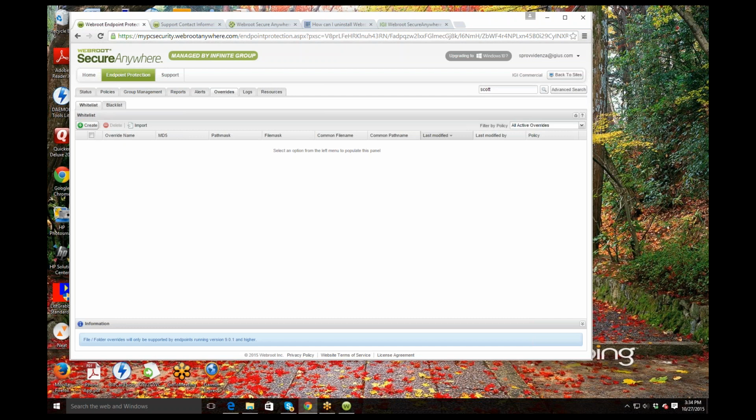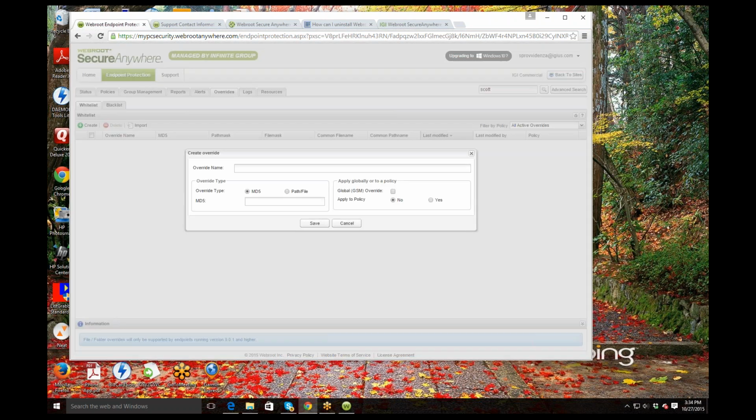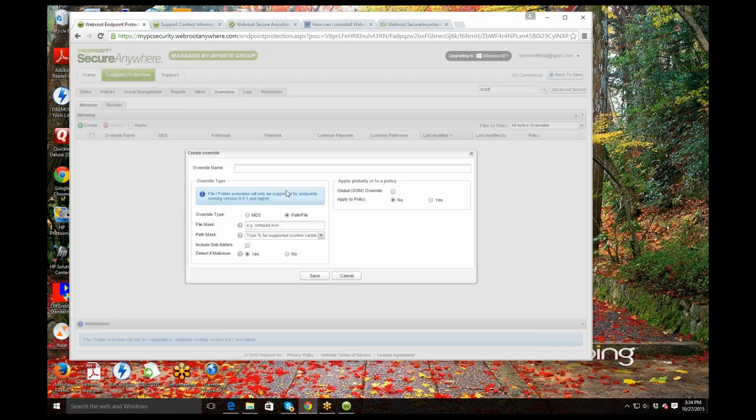you'll hit Create. Here, if I hit Create on a whitelist, I actually have the option to whitelist a whole folder, and I can come into here and say, you know, my Windows, Word folder, or my QuickBooks, or my accounting folder. I can whitelist this. If you're going to do that and whitelist a whole folder, I recommend that you keep this Detect if Malicious.